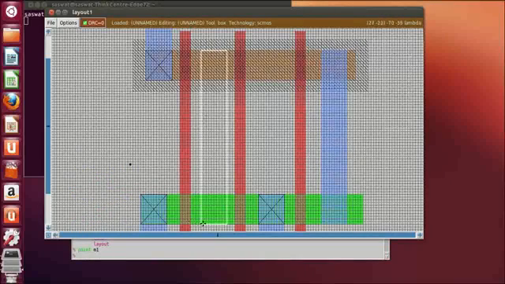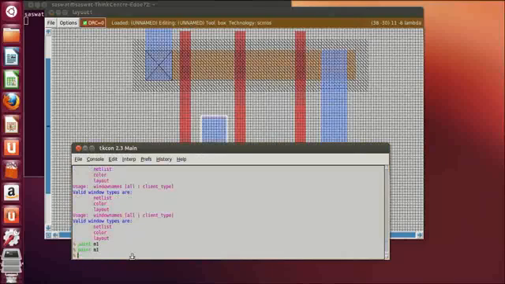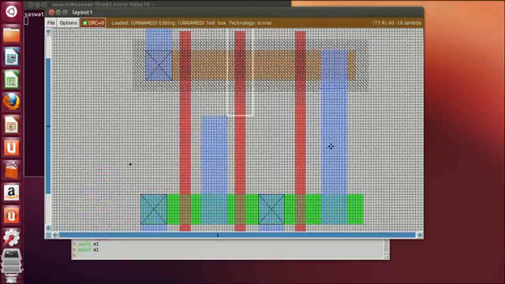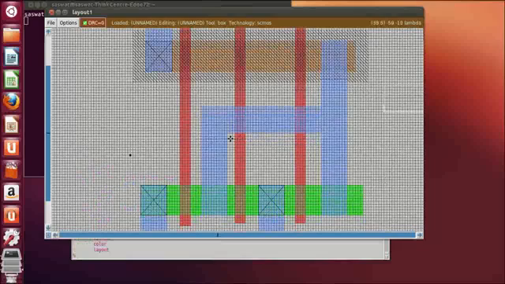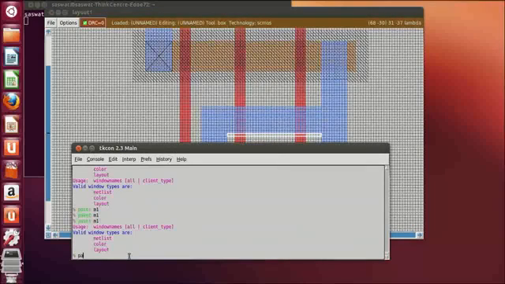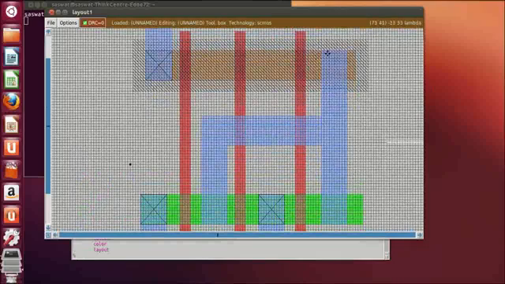Correspondingly, select the area and type paint M1. From here, and then type paint M1. We just need to extend one more layer. Paint M1. Okay, now we have to place the contacts over here.